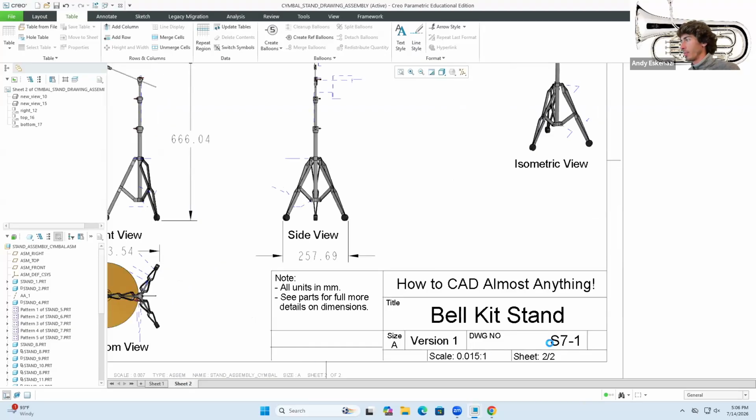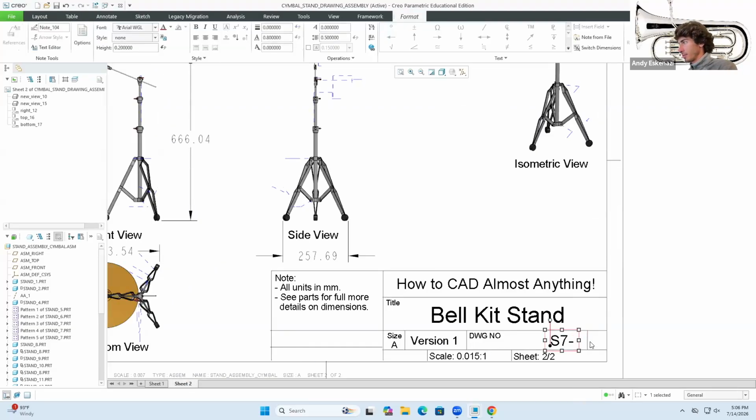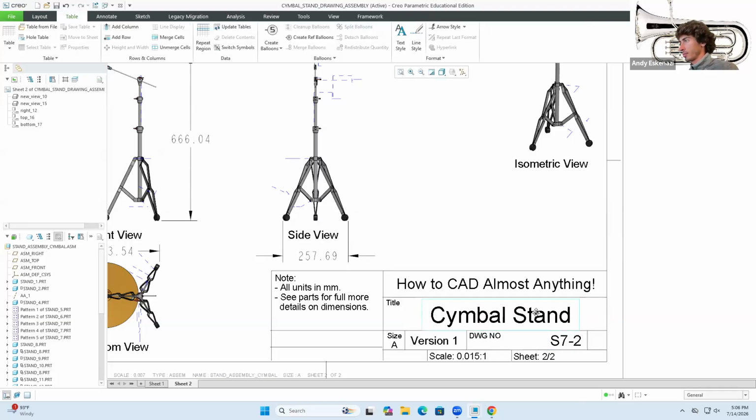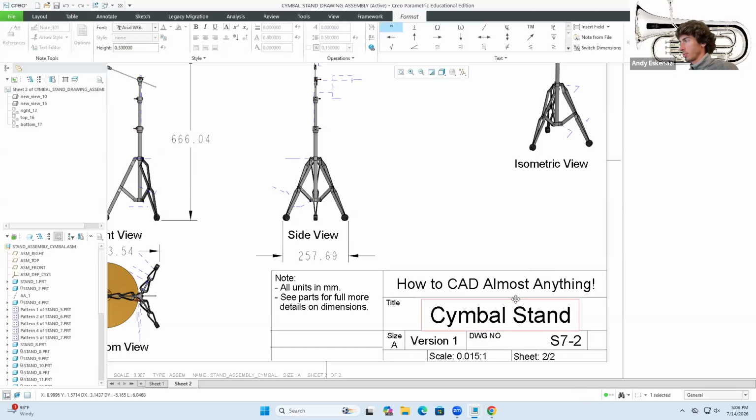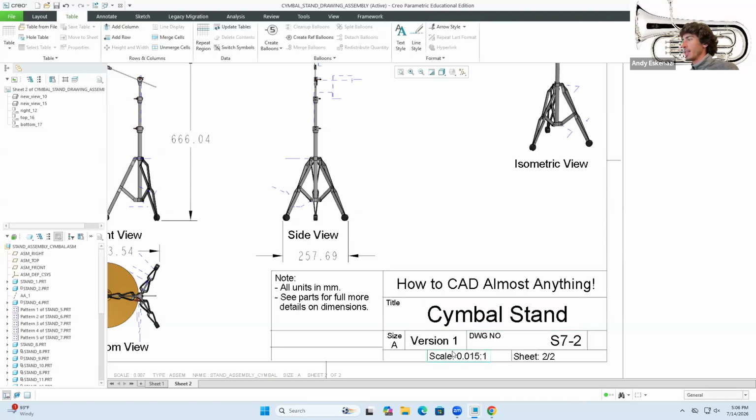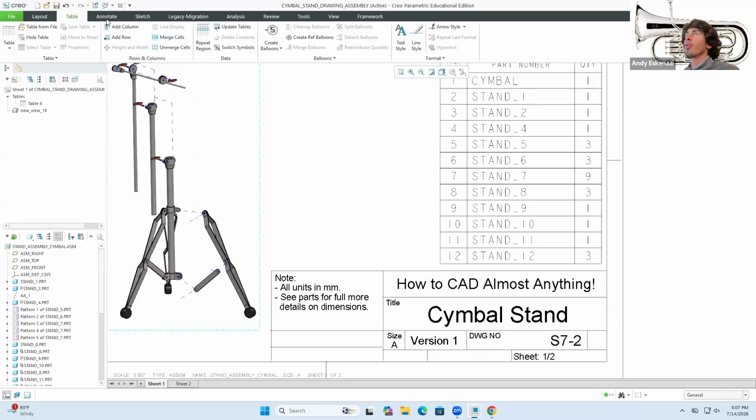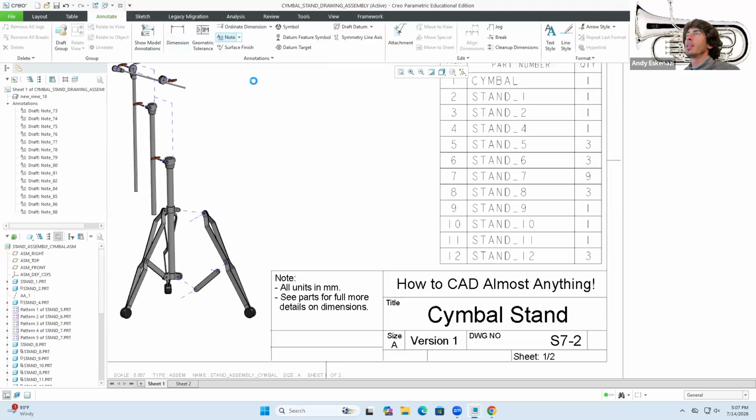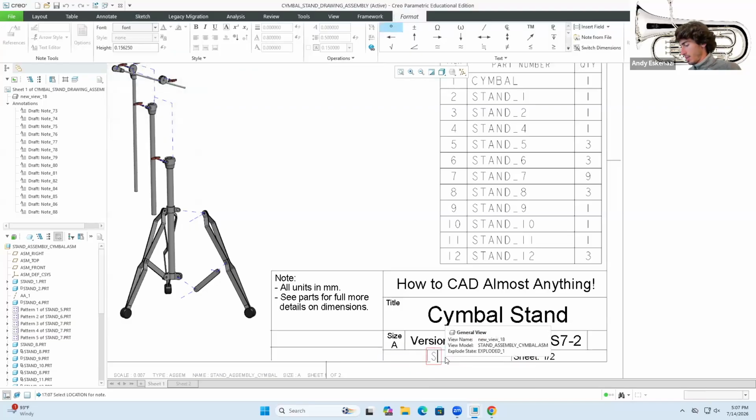I'm going to go back here and change the same thing, and I'm going to call you symbol stand. I think that's fine. And then I should add that scale command here. That's 0.015 to 1. And I'm going to go here to annotate. Then do note, I have to write scale 0.02 to 1. There we go.